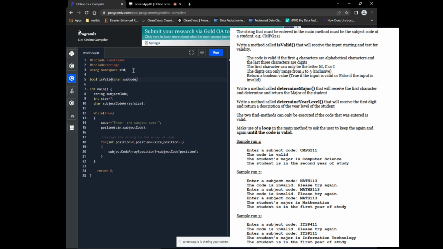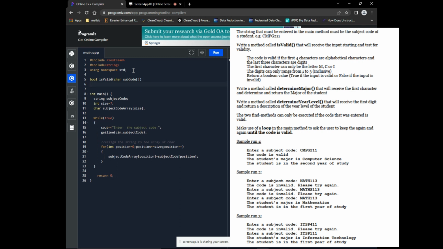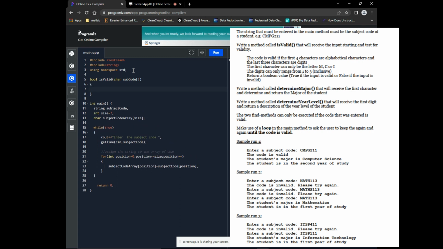Okay, now the function is true if it keeps these conditions. So all these conditions will be kept in the if condition and return true. There are 4 conditions. Condition that the first 4 characters are alphabetical. Condition that the last 3 characters are digits. Condition that the first character can only be the letter M, C, or I. And lastly, the digits can only range from 1 to 3 inclusive. Let's start with the first one.